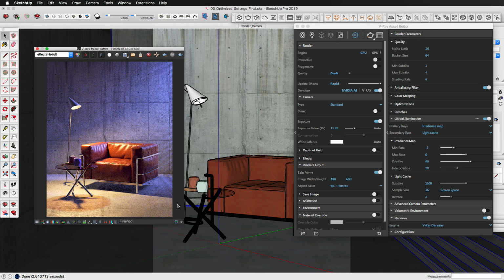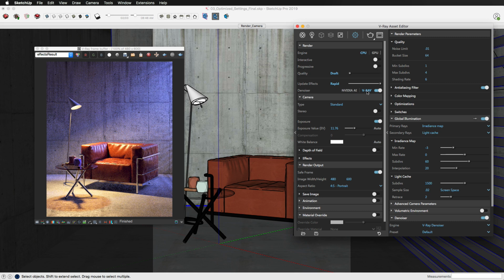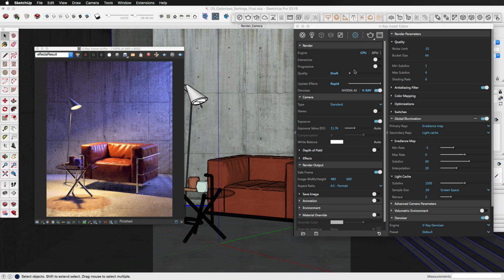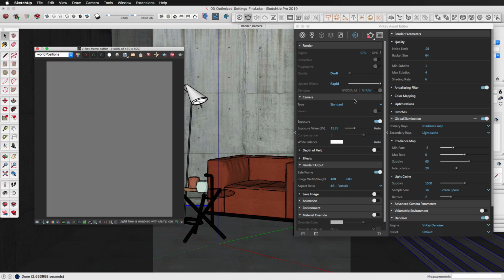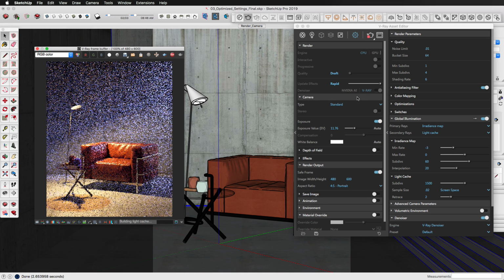Let's just see how that looks. And a little bit it helped, but not terribly so. So the other thing to notice about the denoising is there are two different ones. There is the NVIDIA artificial intelligence, or the V-Ray. Depending on what graphics card you have in your computer, if you even have one at all, I recommend leaving it on the V-Ray setting, because if you don't have an NVIDIA card, it won't actually have any effect, and it won't look like it changed anything.